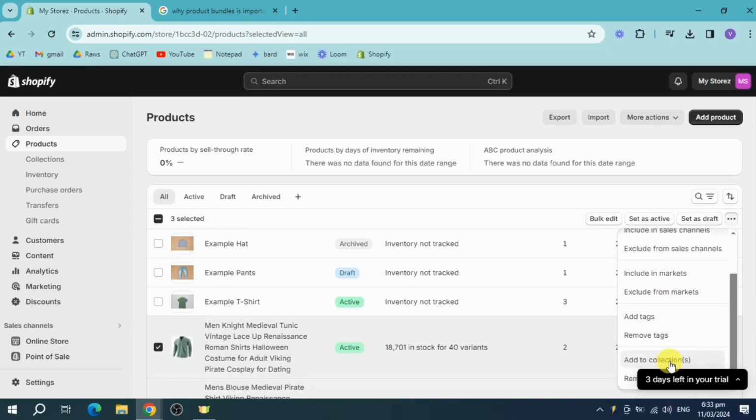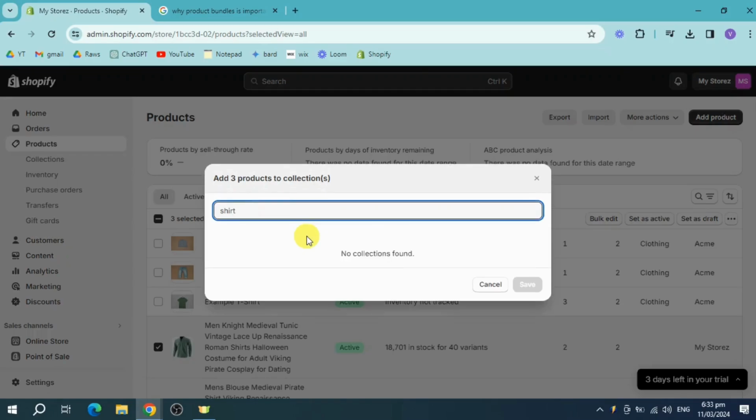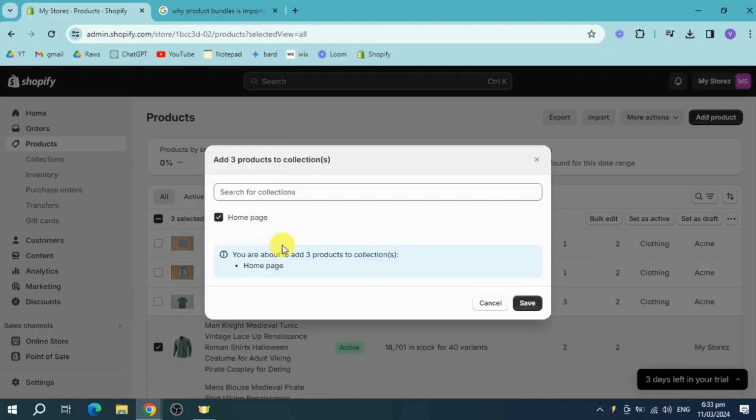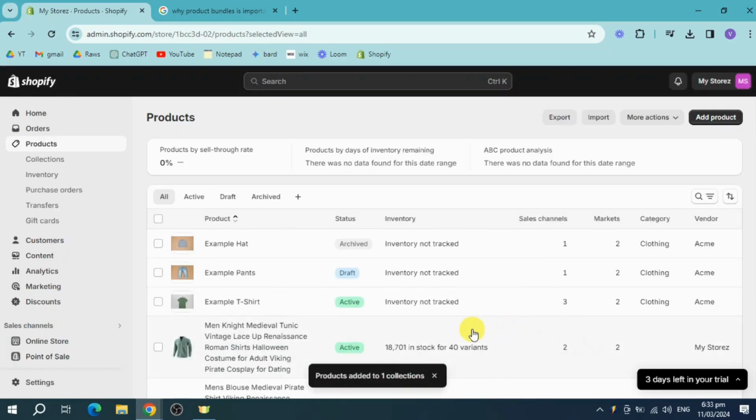So let's click on this, and then here you can make your collection. In here, you can make a homepage collection or another collection. If you try to search for a shirt, you can see that no collection is found, so you can only see the collections that you have. So click on save. Now, as you can see, it has been saved to that specific collection.